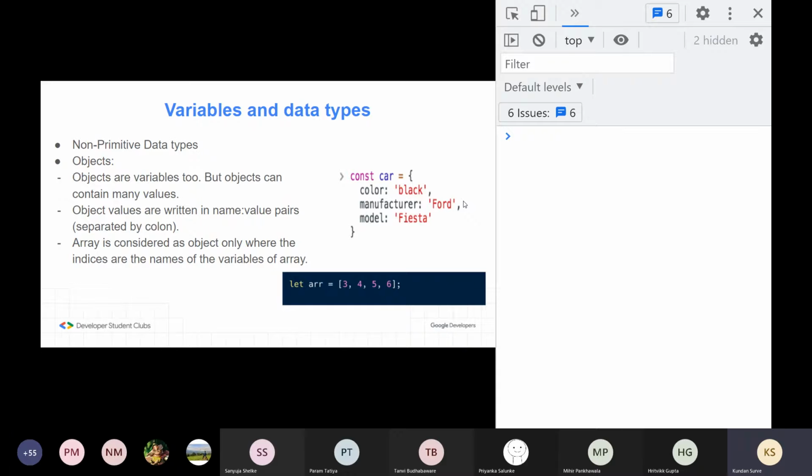So as you can see here, why is an object needed? Because we can create a collection of name and value pairs. So these are all separated, name and value separated by a colon, and each pair separated by a comma. Now, an array is considered as an object only, as stated earlier, where the indices are the names of the variables of the array.